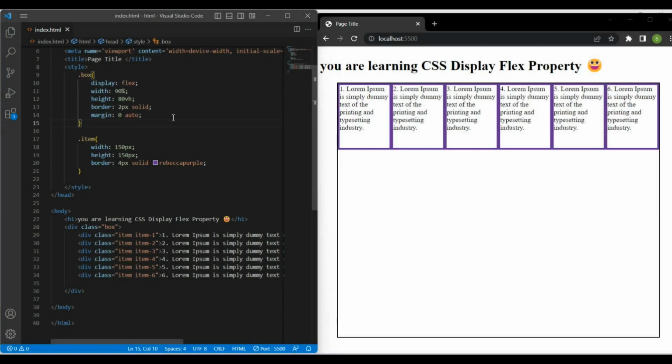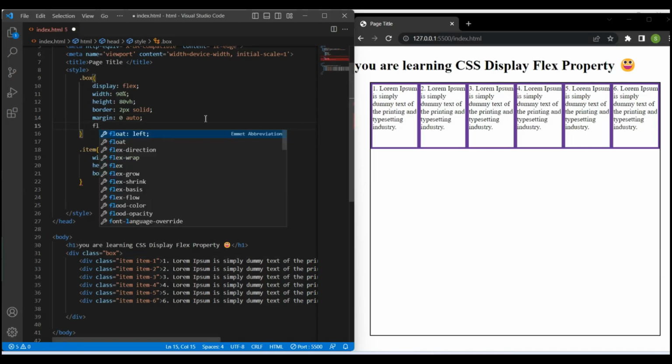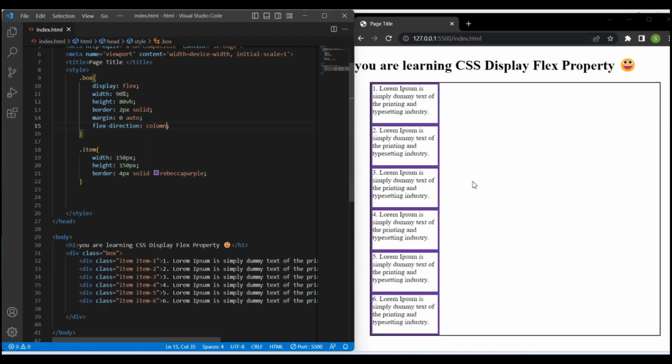So our first property is flex direction. What does flex direction do? Now you can see all the items are adjusted in a single row. But if I want to change the direction to column, or I want the 6th item to be in the first position, how can I achieve that? I can achieve that using flex direction. The flex direction default value is row, which is the horizontal direction. As you can see, all my items are going in the horizontal direction. But if you want to change the direction from horizontal to vertical, you can achieve that using flex direction column. Now all my items go in the vertical direction.